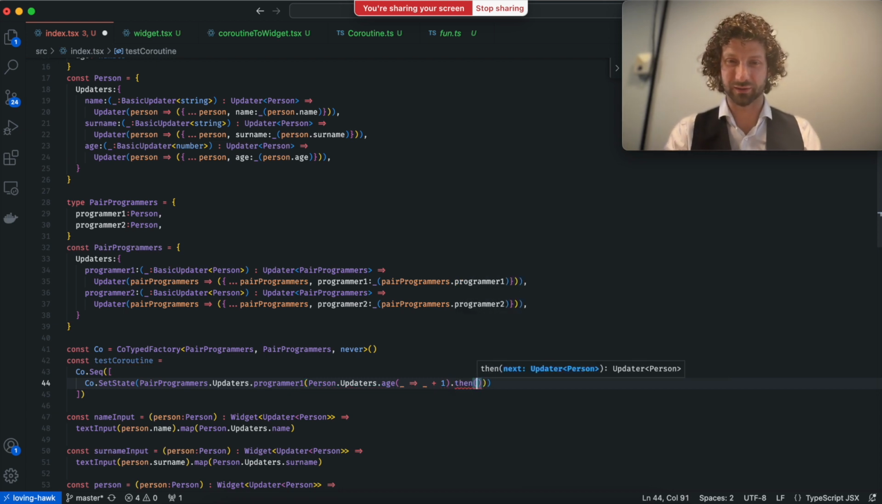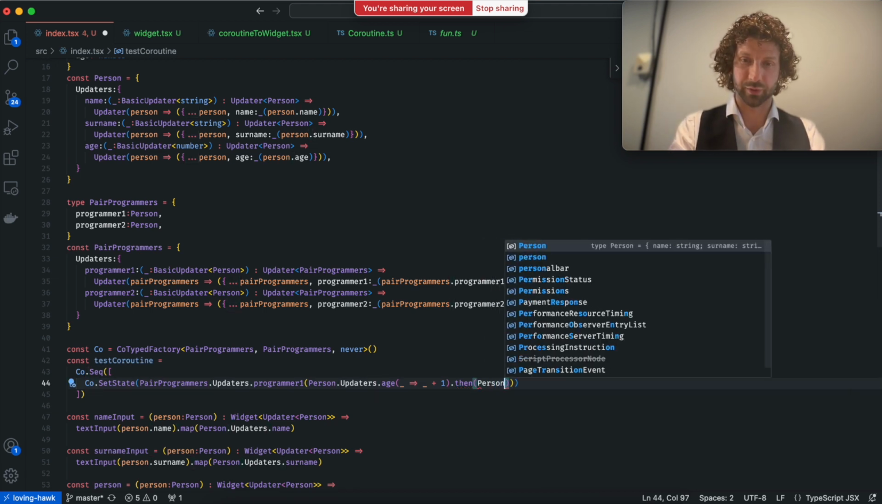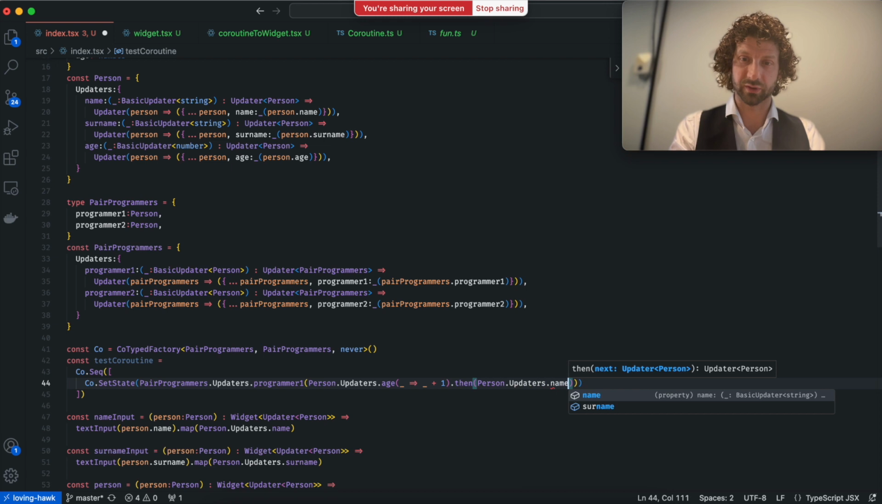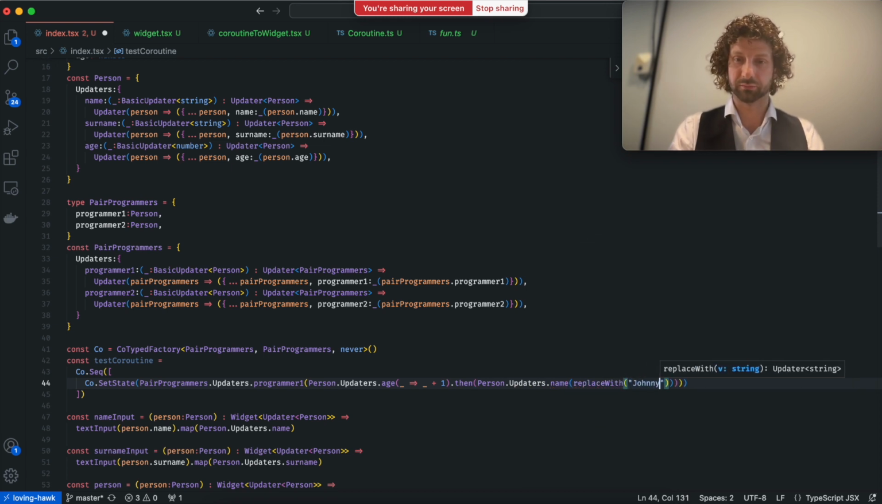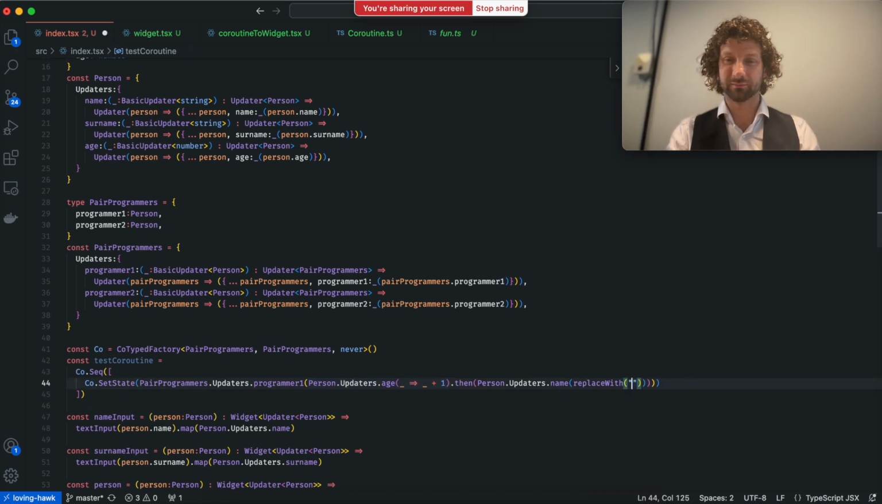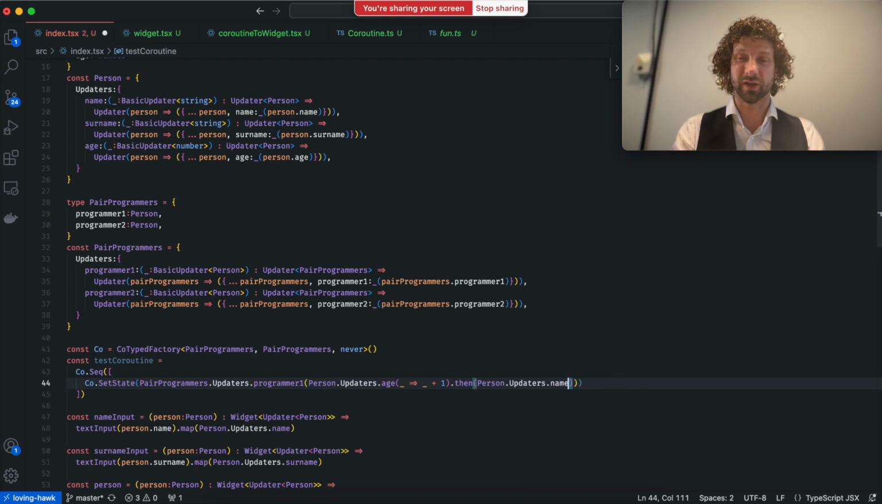So here I could have something else, like a person dot updaters dot name, and here I could even say replace with Johnny. And obviously here we don't provide something with a then, because this is just a lambda, but the lambda gets wrapped in an updater, which then has a then. If you ask me, this is very handy, and also quite cute and very logical.